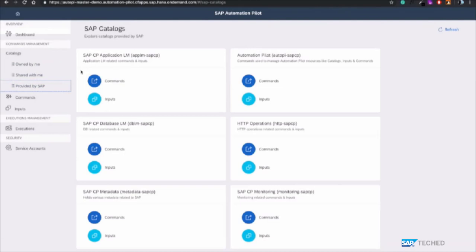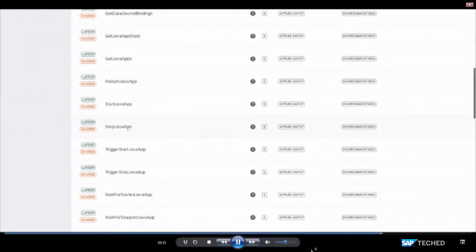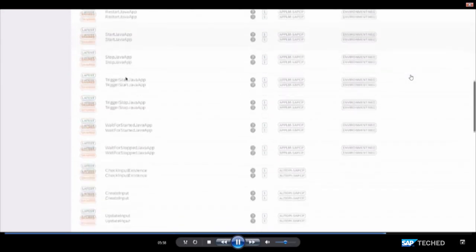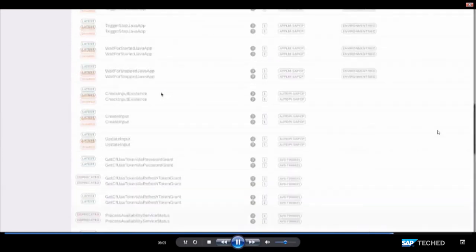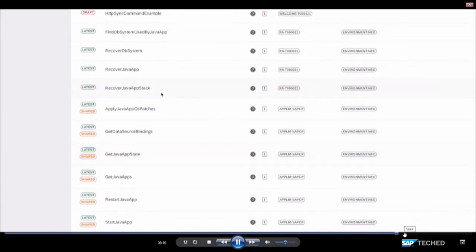We have the catalogs provided by SAP, whose purpose is to provide me with lots of steps. Currently, this is not the final state. We will have a lot more steps here, but here we have steps like start application, stop application, update database, check database connectivity, check if my database backup is running, and so on and so forth. So really a quite big and broad catalog. We, of course, are going to grow this catalog based on your feedback. So it's quite important when you start testing it. It's based on your feedback that it's going to grow. And it's one of the main features.